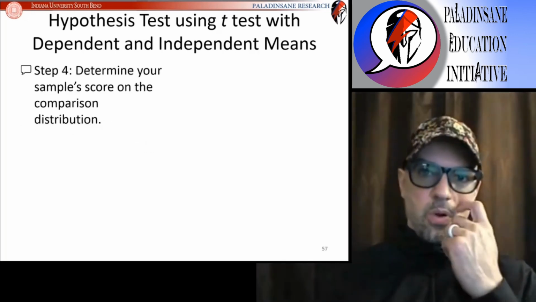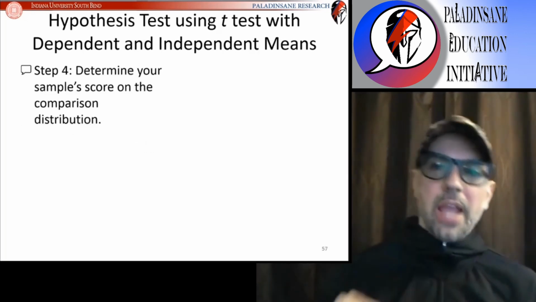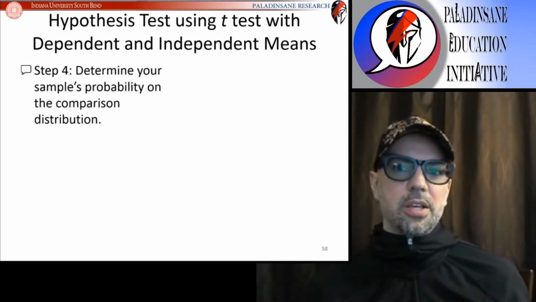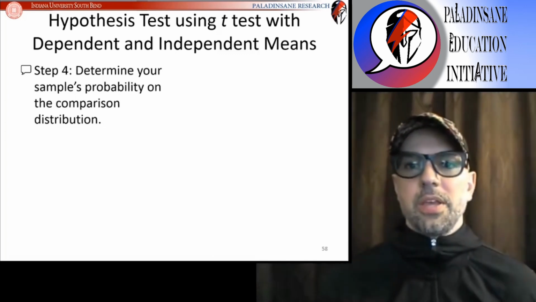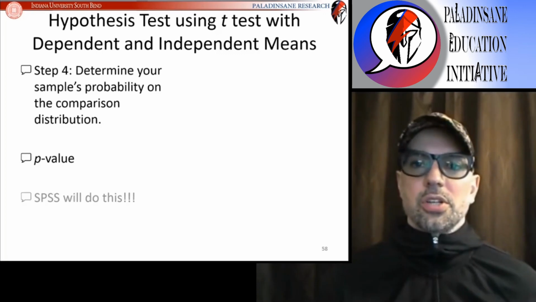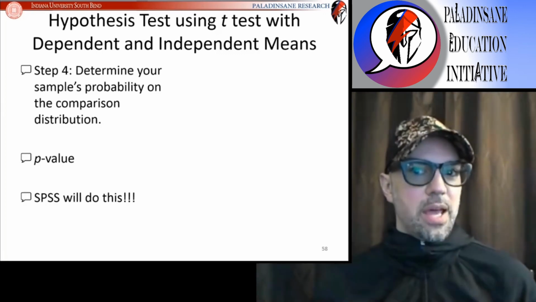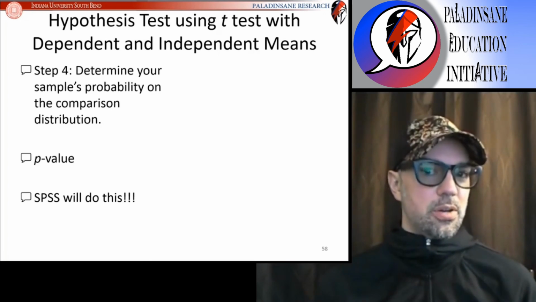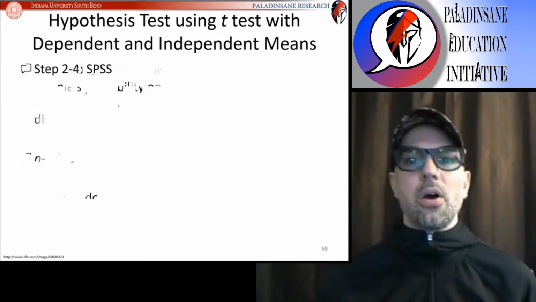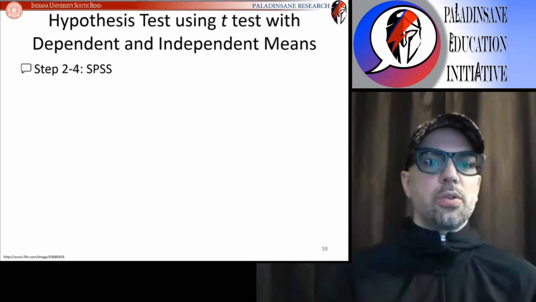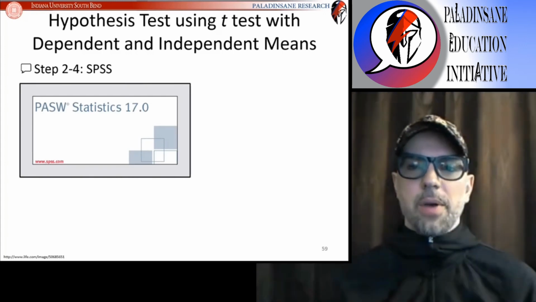Determine your sample score on the comparison distribution and determine your sample's probability on the comparison distribution, that is the p-value. SPSS is going to do this, and as we're going to see, this is going to radically change. All right, so get ready for that because that's where the big difference is going to occur. So we're ready to go on steps 2 through 4 for this hypothesis test.